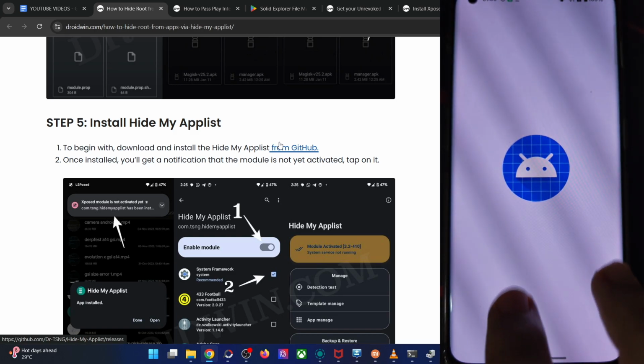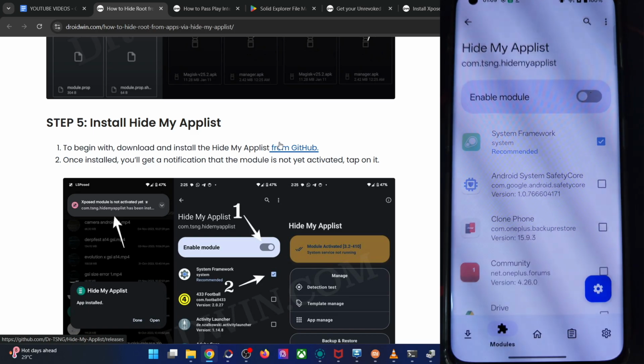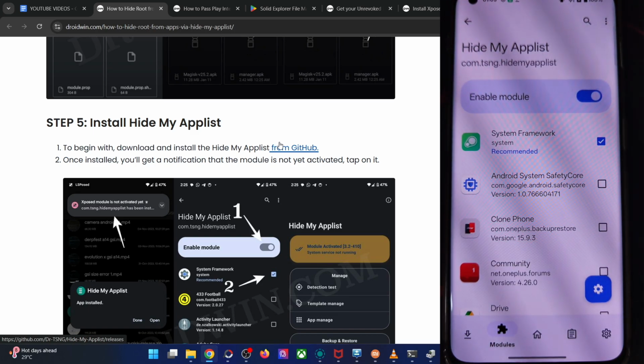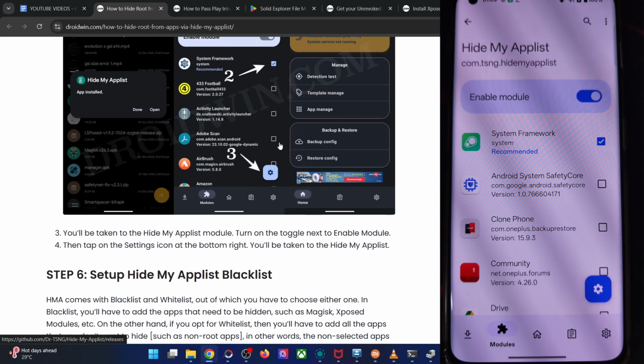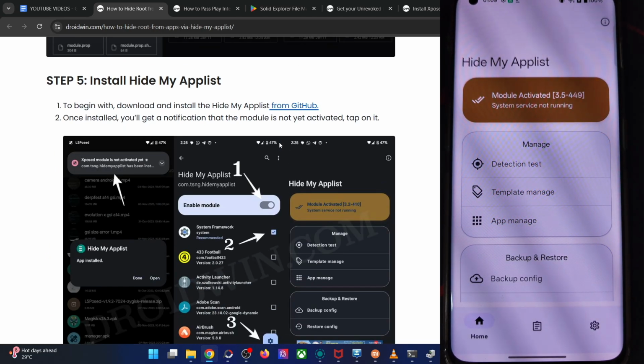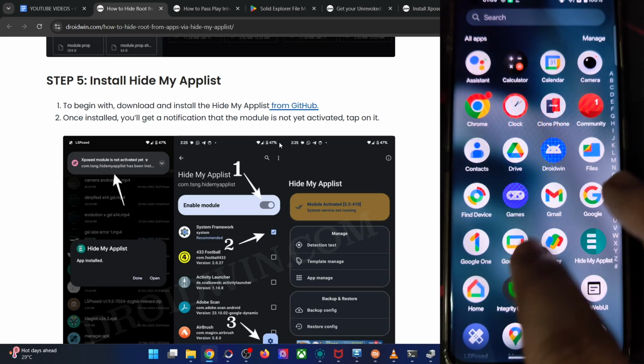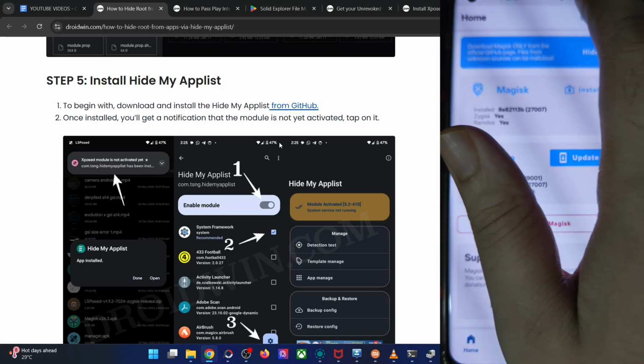Then open the notification or simply open the app, LSPosed app. Then go to the module section, Hide My Applist, enable the toggle over here. Once that is done, you'll have to do a restart as well. Only after a restart, the module will then work. Open it from here, but still it's recommended to do a restart because you could see it's currently not running. So do a restart of the phone, and let's do that from the Magisk app itself.